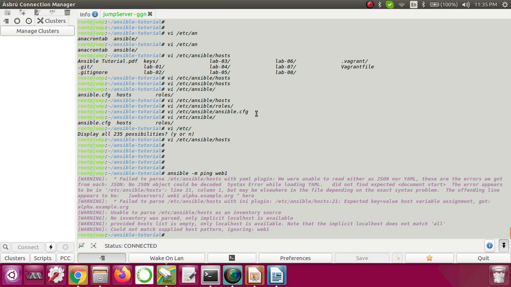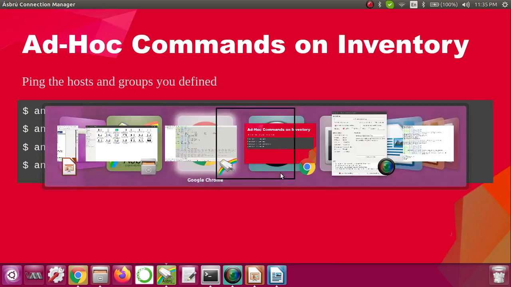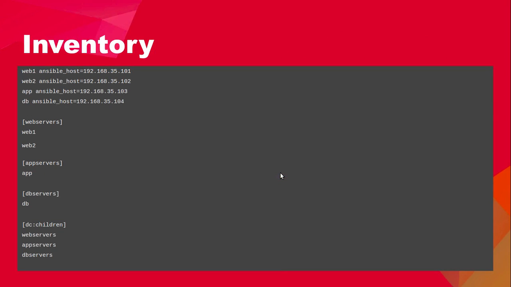Here you can see the error: failed to parse host with the YAML plugin. We are able to read it as neither JSON nor YAML. These are the errors we get: no JSON object could be decoded while loading YAML, did not find expected doc start, unable to parse as an inventory. No inventory was parsed, only implicit localhost is available. So just a minute.